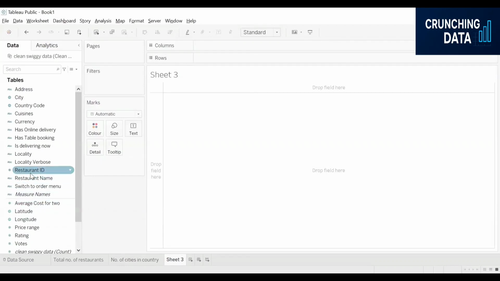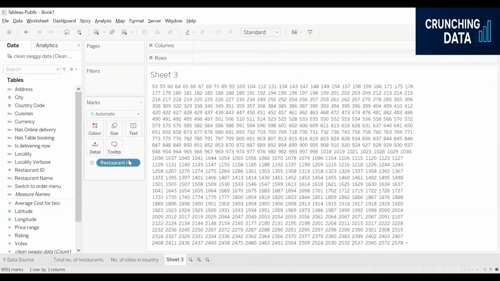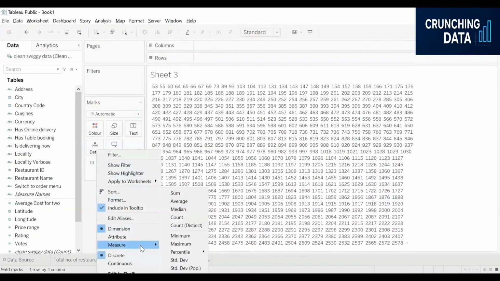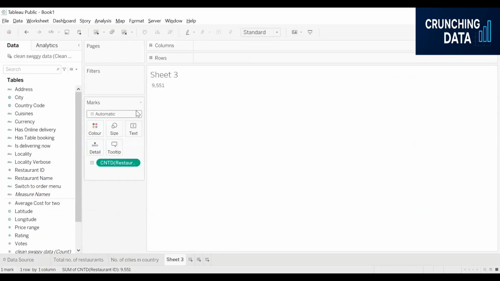Now we want to see the restaurants in a particular city. For that, I will be choosing this restaurant ID, putting it in text. Again, this restaurant ID is showing me the IDs of all the restaurants. So I will be choosing this and I will be choosing the measure as count distinct. It is showing me the list of all the restaurants that are there.